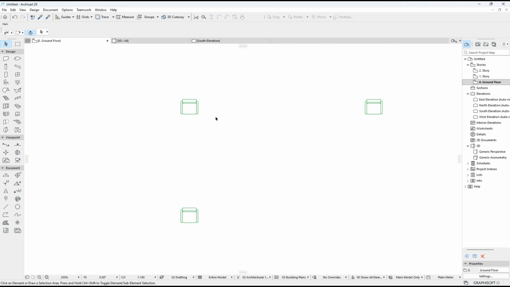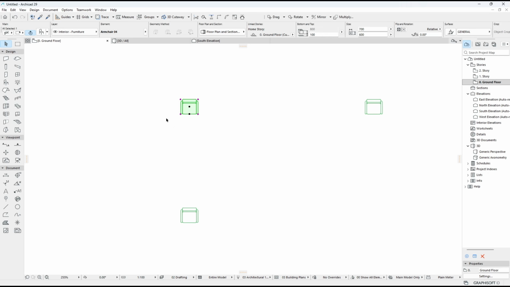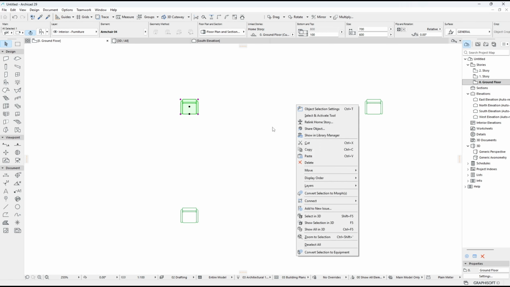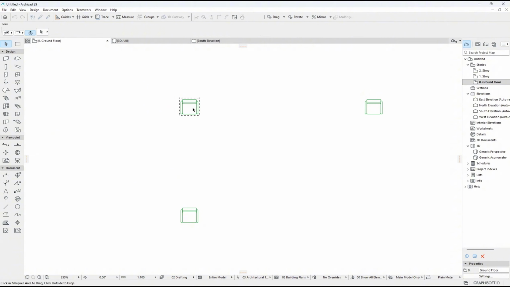So you can select the objects, right click, and choose copy. Next, you can paste and then move the objects, right click again, and then click OK. Okay, that's it for the basic Archicad tutorial on how to copy objects.